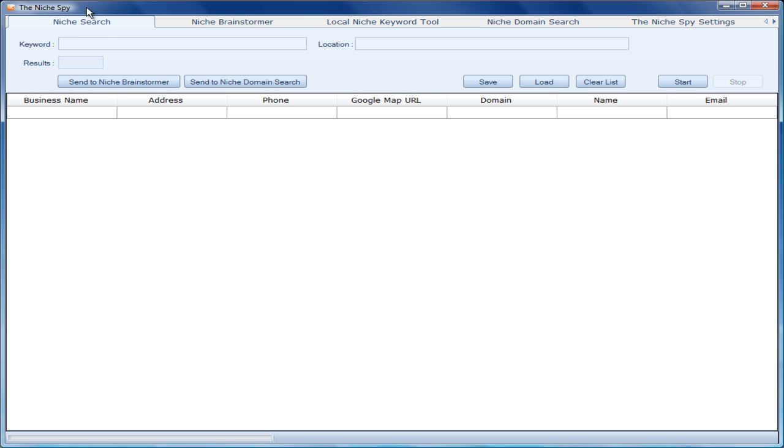The first thing is that we have this tab, the Niche Search tab, and we can search here. For example, in the keyword we can put a profession. So maybe we want to put dentist in here, and then we can put a location. Let's go for Santa Monica, and we hit the search button, and what the software does is it goes out to Google Maps.